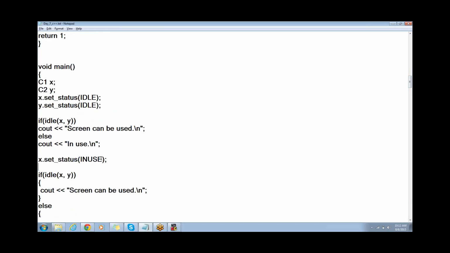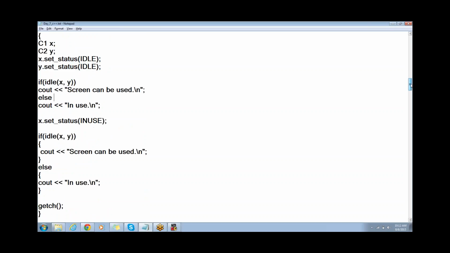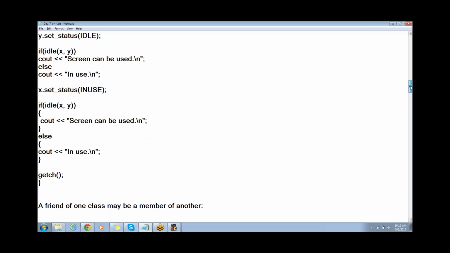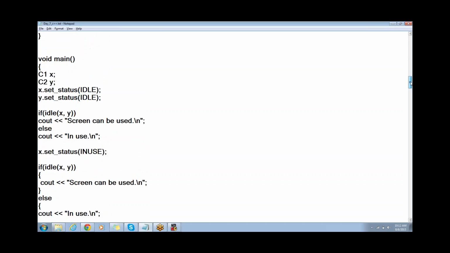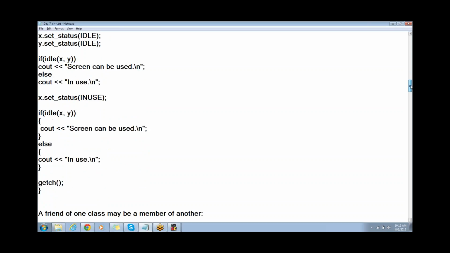Again we will set the status to in use, then we will check the value. The simple program I am using, conditions I am just checking, right? Simple program it is. Any confusion in this? No confusion. Right? So it's a simple program in which I'm using the same function as a friend function to both the classes, C1 and C2. Okay. Correct? Got it?